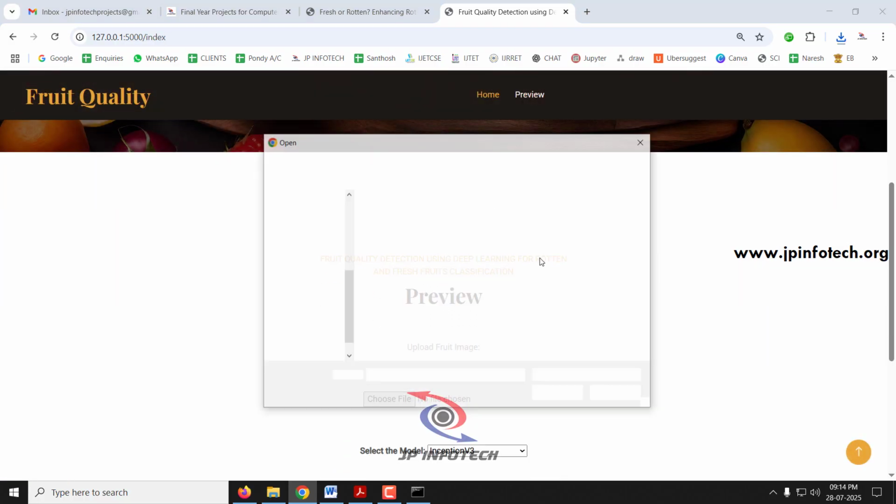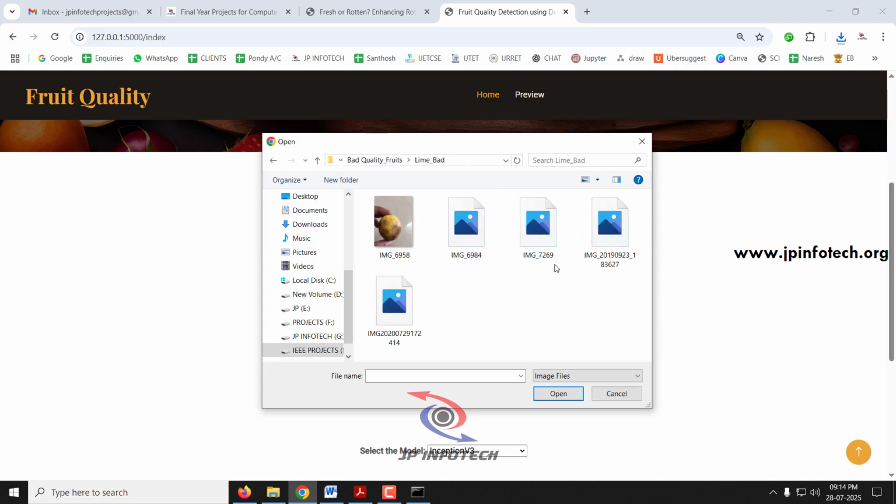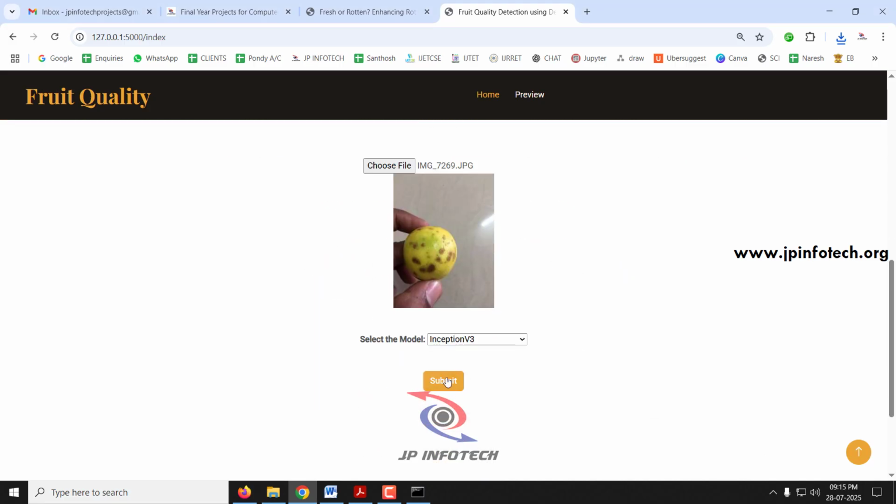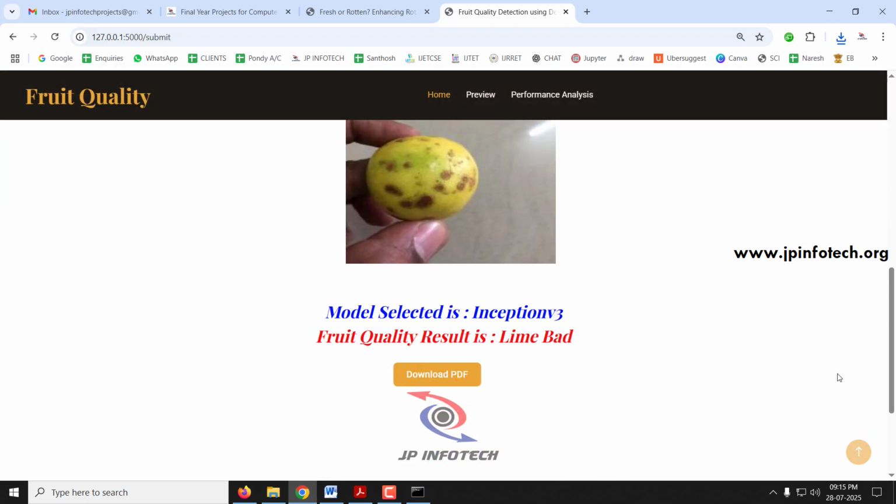So now let me go to the preview part again. I'll just go to choose file. I'll just go for another case of the image and click submit. So now you can see the printed result is lime bad.